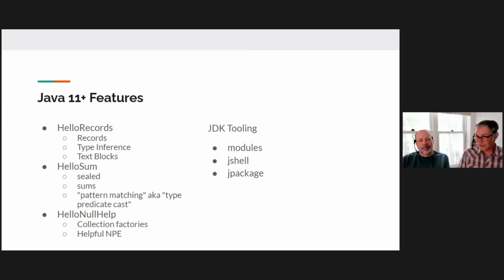JPackage was something I haven't used, but it's a nice way to package an application with the JDK for distribution, and so it'll package in the Java virtual machine that needs to be used to run a jar file. Would have been awesome to have with Java 1. Okay, all right.